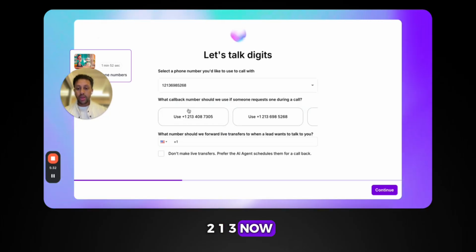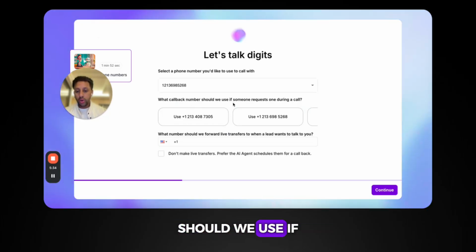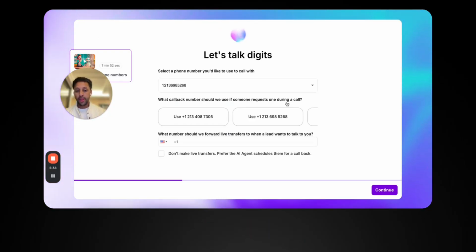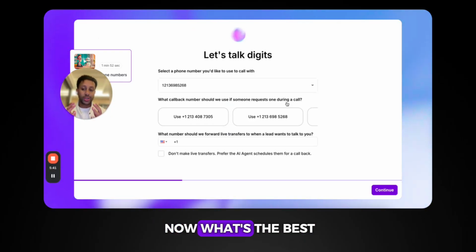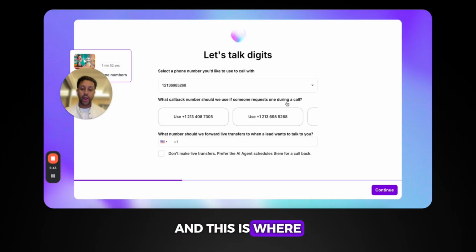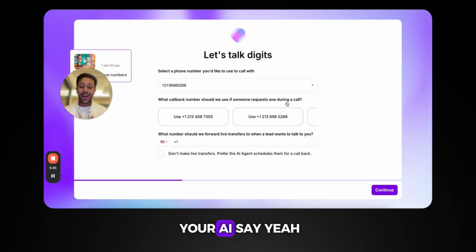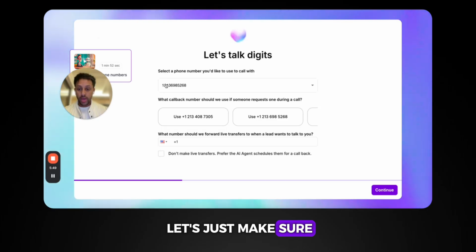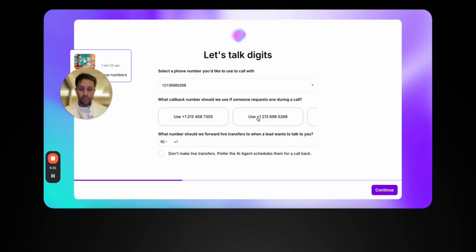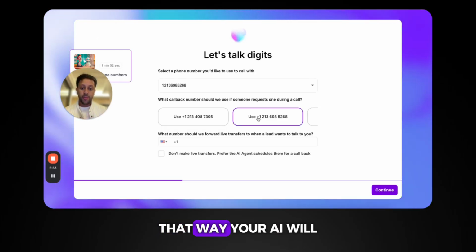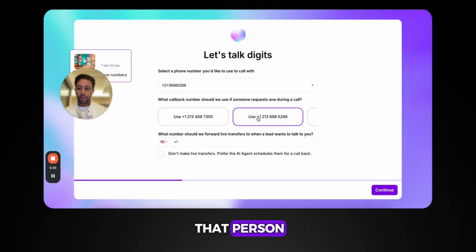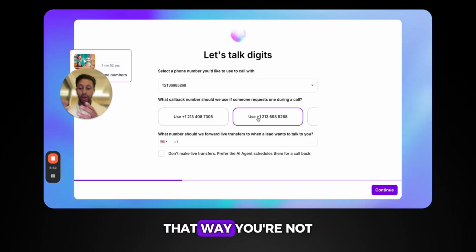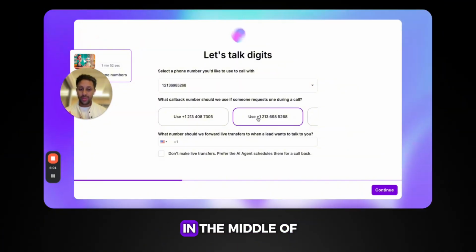Now, what callback number should we use if someone requests one during a call? It's often the case, guys, that if you're doing a sales call, someone on the other side is going to say, hey, I'm busy right now, what's the best number to reach you on? This is where you can have your AI say, yeah, give me a call back at the 213 number. Let's just make sure it's the same number we're calling with. That way, your AI will receive the call from that person and then qualify and engage and continue that conversation. That way, you're not getting a random call in the middle of the day.